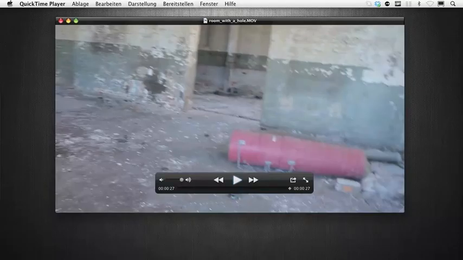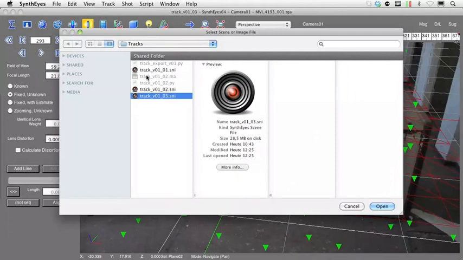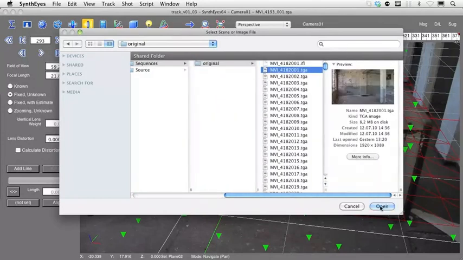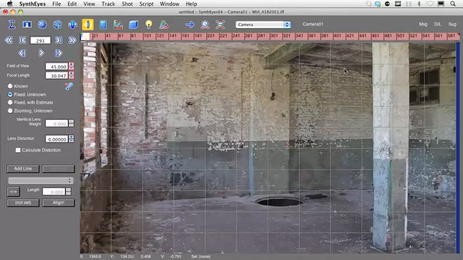So let's go back to SynthEyes and open up that shot by going to Command O and then go to the folder. And I've already exported that as a TGA image sequence. Open that up and let's set the end frame to 600, and of course we have to adjust the frame rate to NTSC and then just press OK. Okay, you can see it loading in the memory.